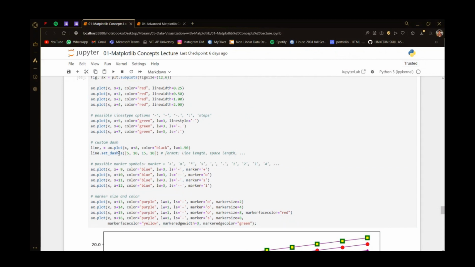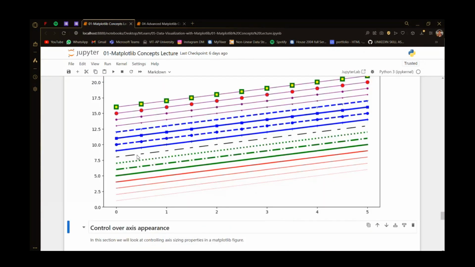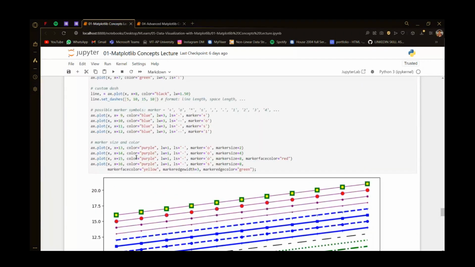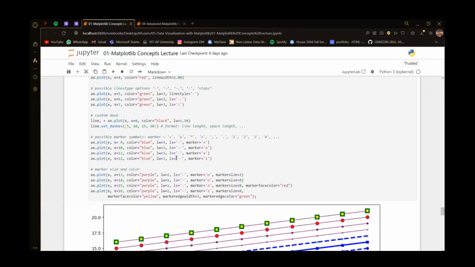Ax dot plot of x comma x plus 8, color black, line width equals 1.50. There we go. Then we keep going, set dashes 5, 10, 15, 10. So that is how you can set the dashes to stop at wherever you want it to be. Okay.